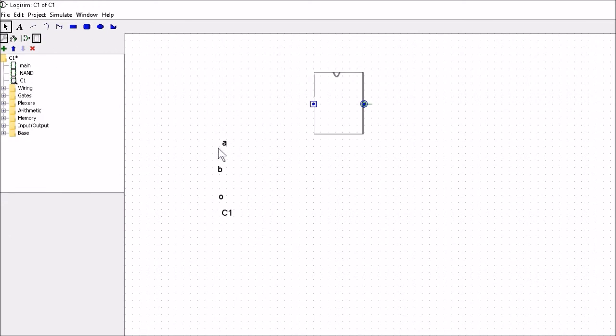So we can place these into our instance. A, right, we only need A and O, we don't need B, and this is C1. So this has created our new instance. So that means that this is going to be available to us again within the main section.